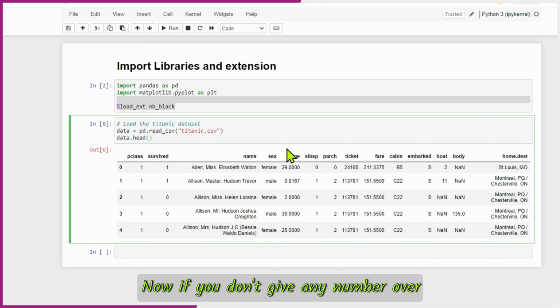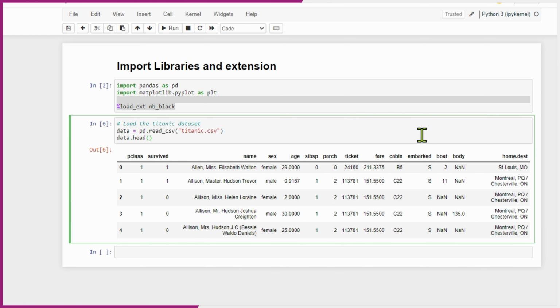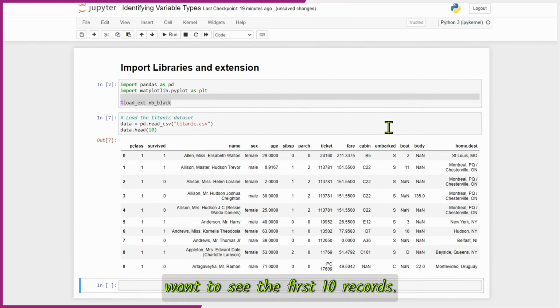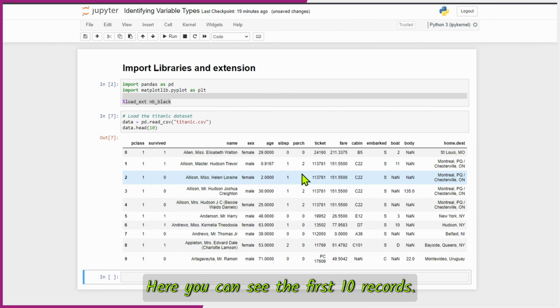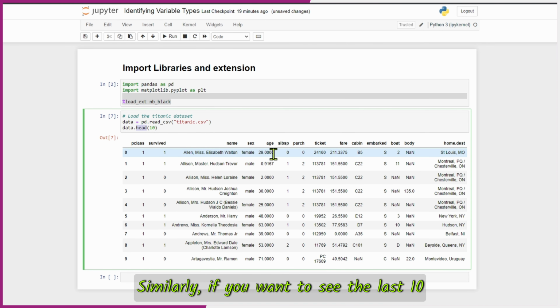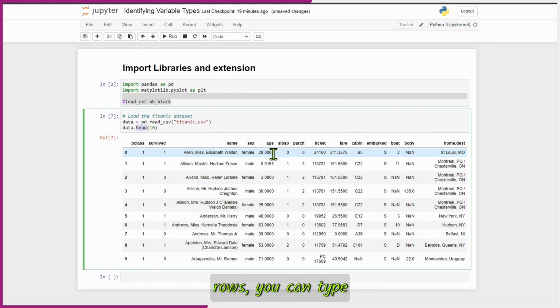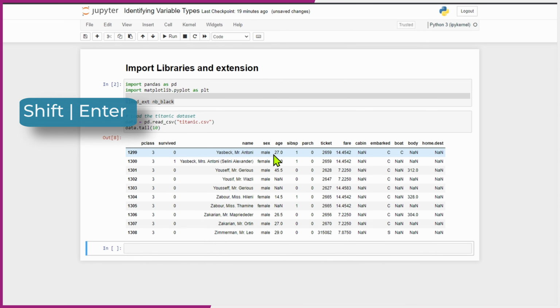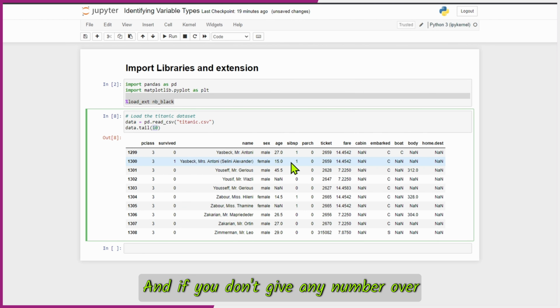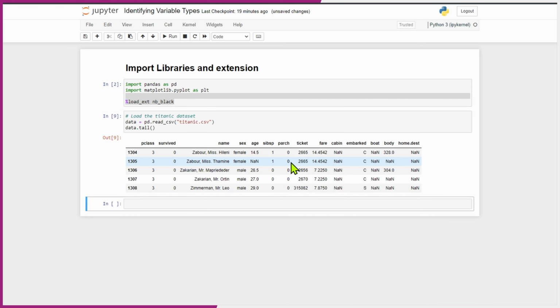Now if you don't give any number over here, the default is 5, but you can also give 10 in case you want to see the first 10 records. So here you can see the first 10 records. Similarly, if you want to see the last 10 rows, you can type data.tail and press shift enter, so you can see the last 10 rows. And if you don't give any number over here, by default it will take 5 rows.